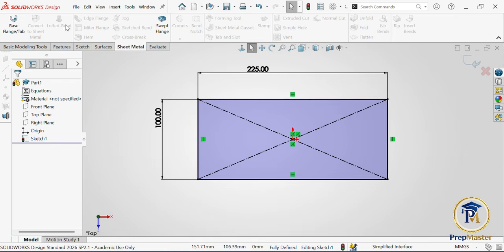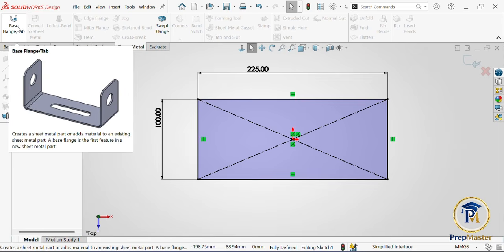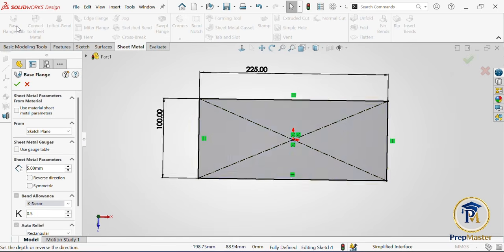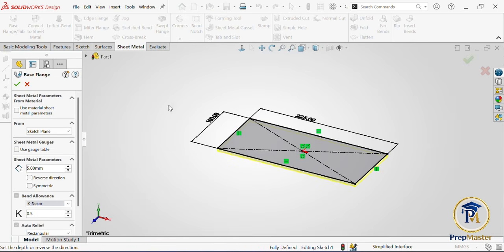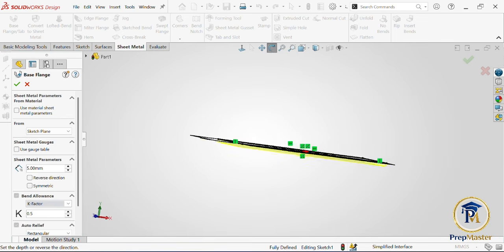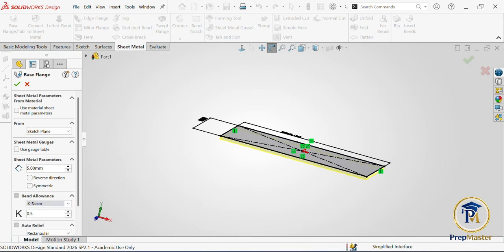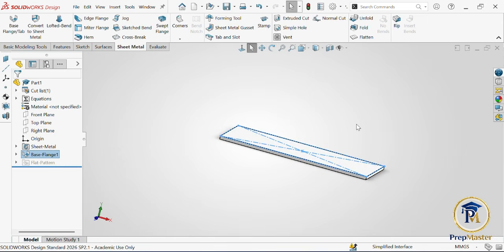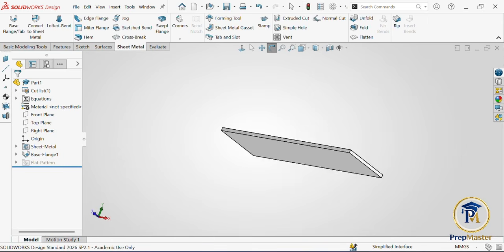Now I want to select this rectangle as my base, as my flange base. See it here, base flange / tab. So that's what I'll click on. Once I click it, it will give me a thickness of what I want to extrude. So let's just leave it like that. It looks okay. I want the base of our plate to be this flat. So I'll just accept that. Yeah, it has already extruded it.